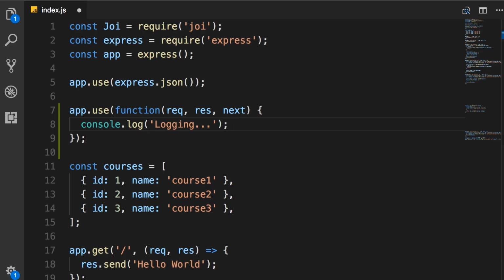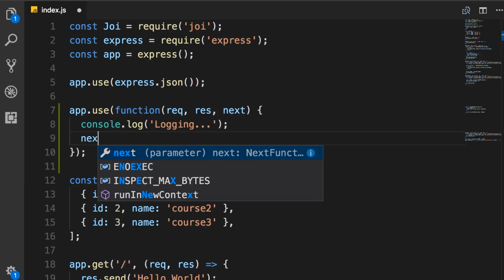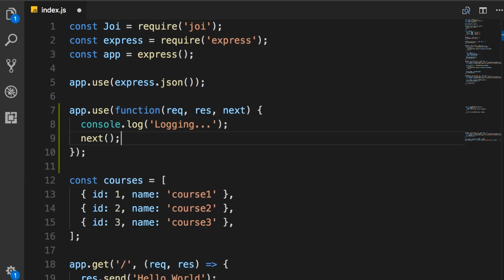So we perform our logging and then we call next to pass control to the next middleware function in the pipeline. If we don't do this, because we are not terminating the request response cycle, our request will end up hanging. Let me show you what happens. So I'm going to comment out this line, save.